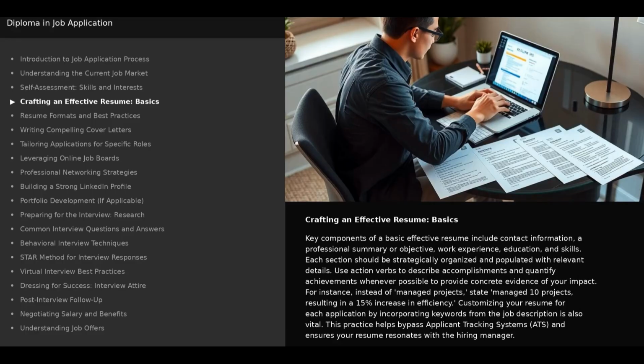Key components of a basic, effective resume include contact information, a professional summary or objectives, work experience, education, and skills. Each section should be strategically organized and populated with relevant details. Use action verbs to describe accomplishments and quantify achievements whenever possible to provide concrete evidence of your impact. For instance, instead of "managed projects," state "managed 10 projects, resulting in a 15% increase in efficiency."